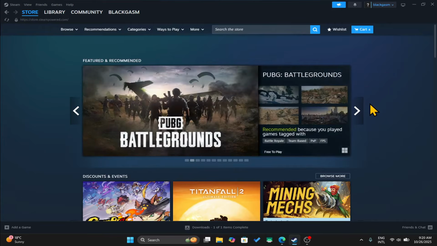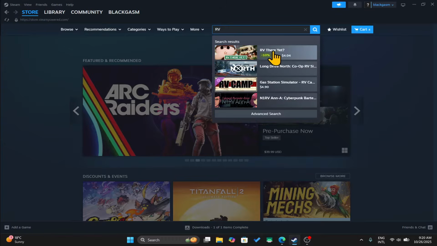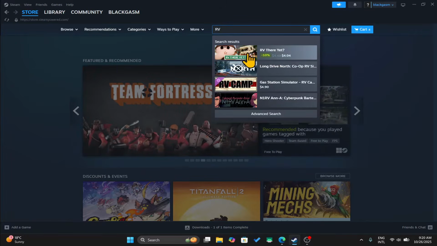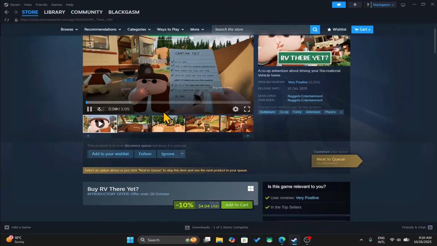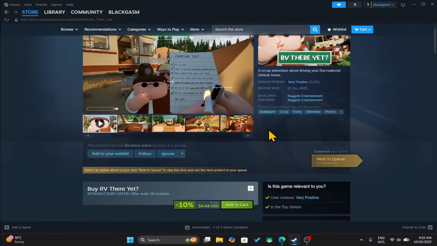First of all, open up the Steam application, and after you are taken into the store page, you can click on the search box and now just type in Are We There Yet to begin your search. Once you find the game, you can click on it, and this will take you into the game page where you can check out the trailer as well as the reviews.